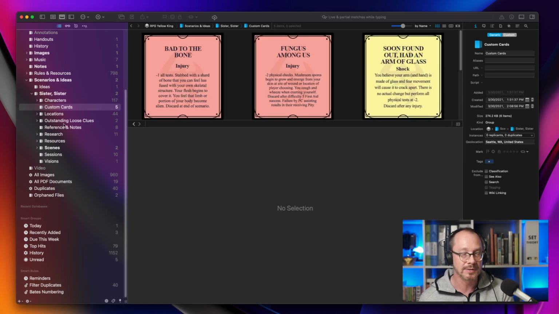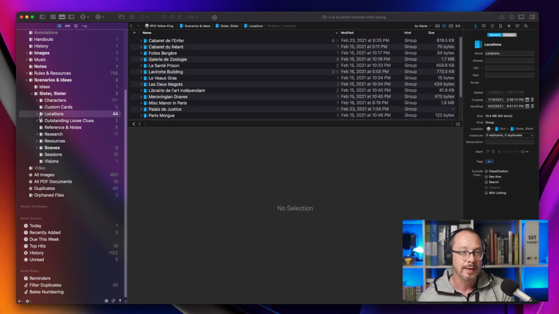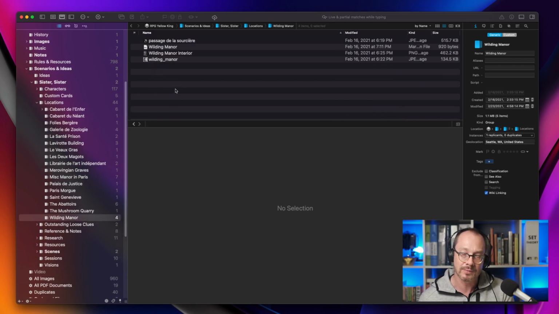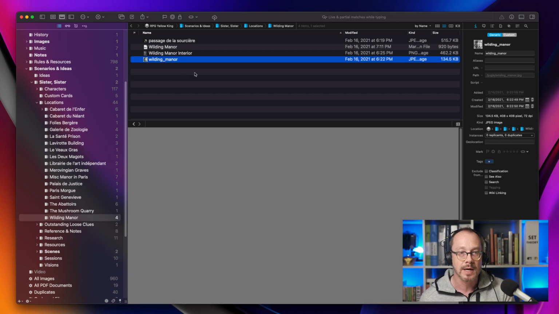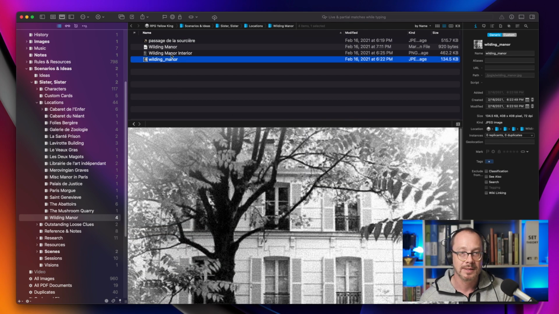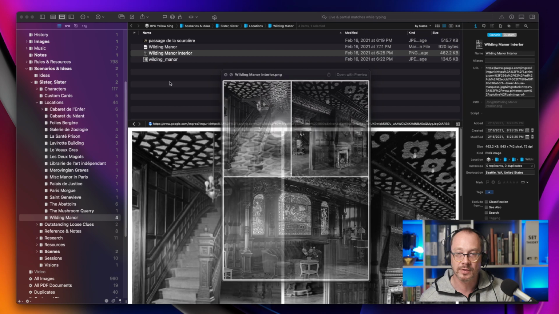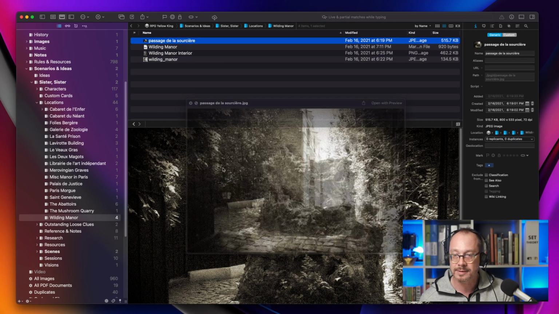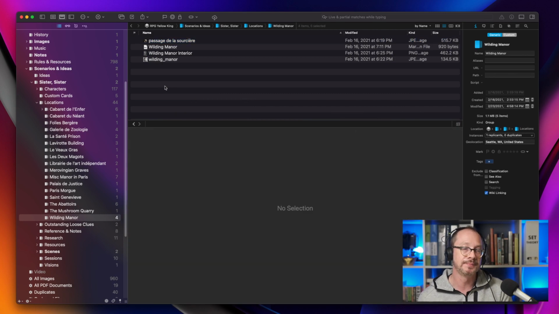Those all live in the custom cards for this particular scenario. Now I have my locations folder. So for instance, Wilding Manor. I have information about Wilding Manor, which is where Lady Wilding lives. I have photos of it, photos of the interior, and a description and maybe some other surrounding material. So again, that's all specific to that location. And that's separate from Lady Wilding, because maybe Lady Wilding is somewhere else. She often is. She's a woman on the go.